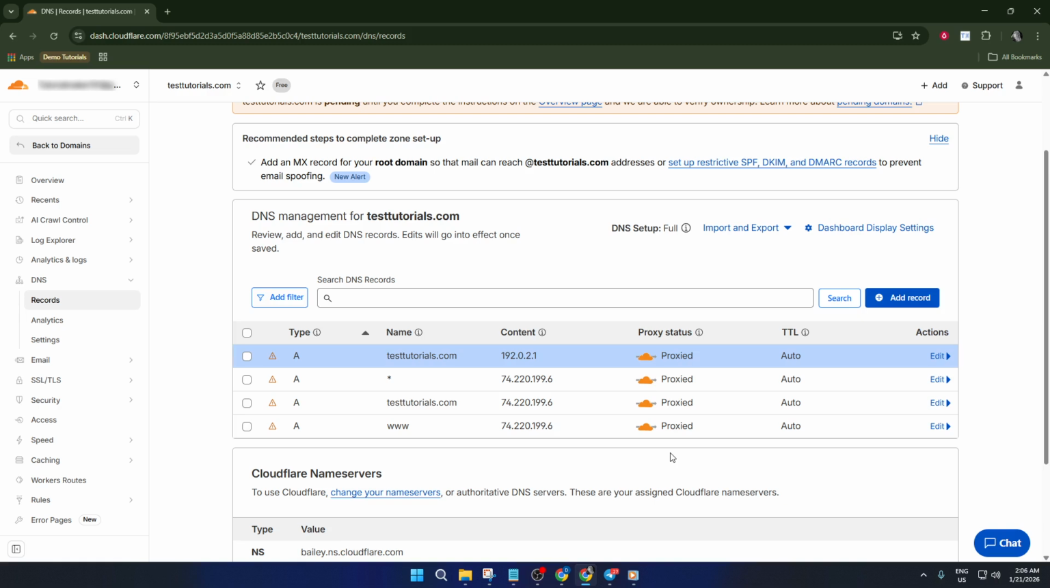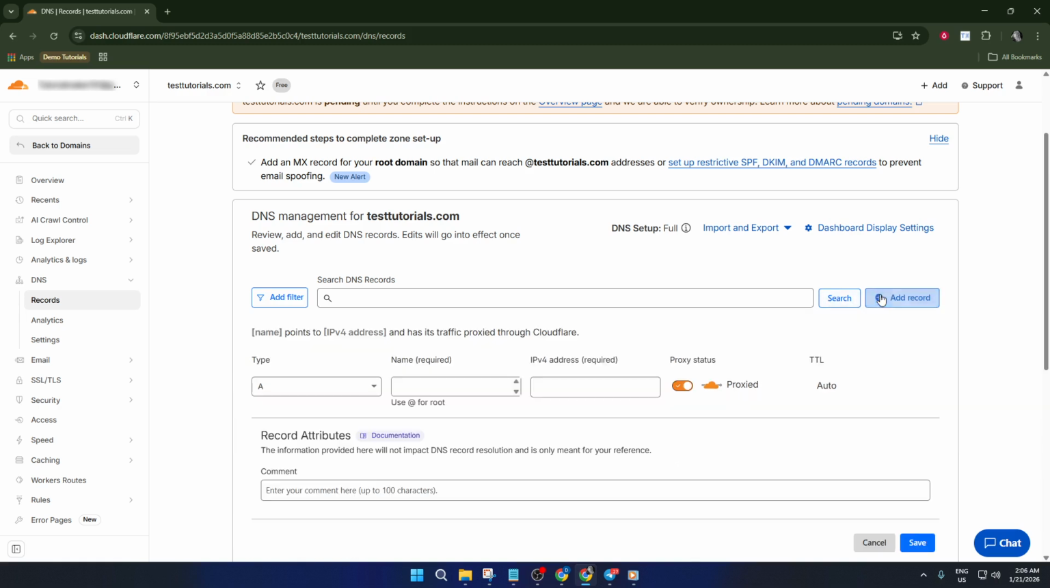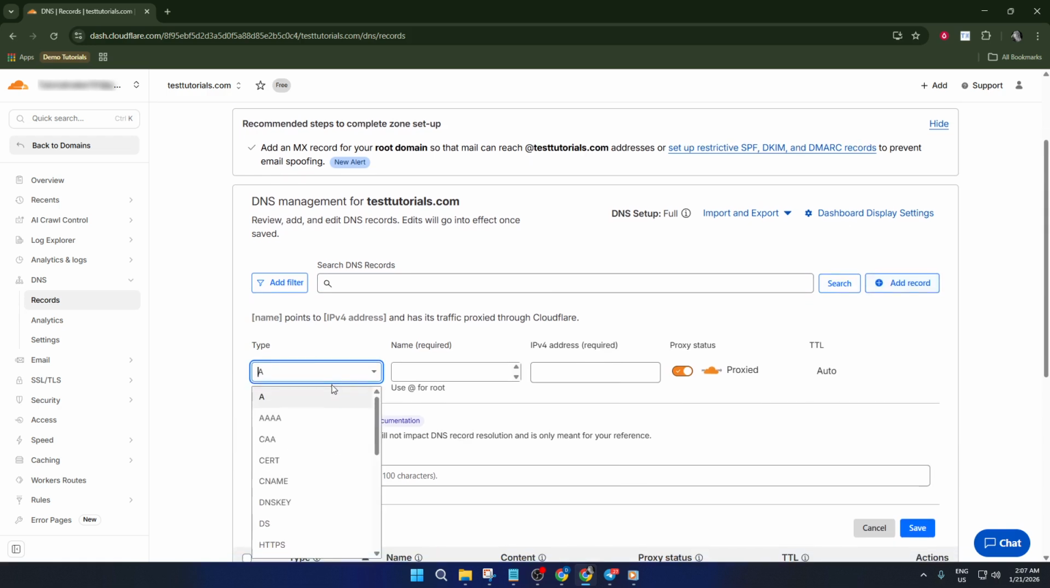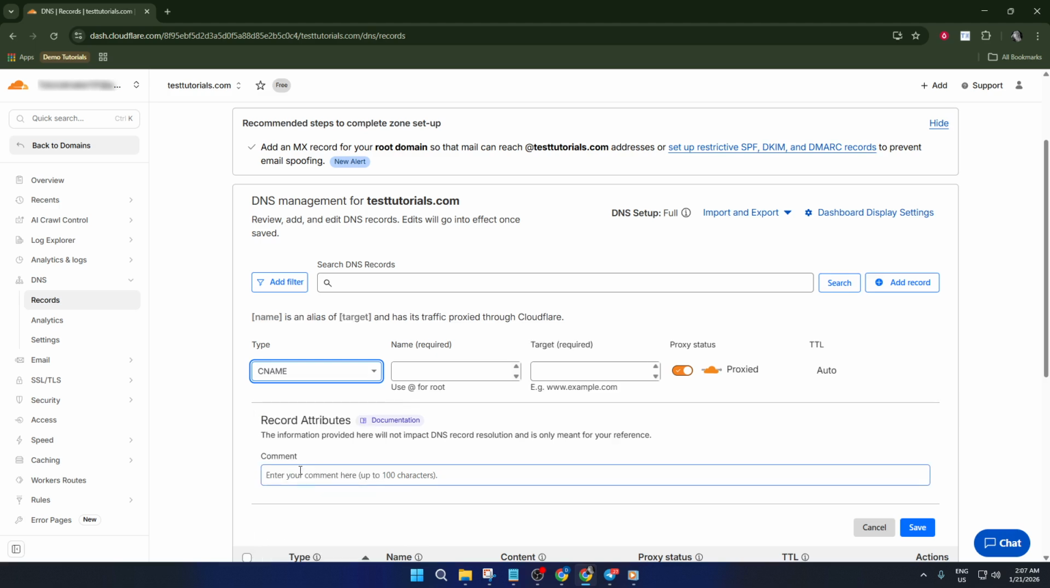Next, let's add a record for your www subdomain. If you want, you can use a CNAME record, which is basically an alias. Or you can add an A record, either one works. But let's keep it simple and use CNAME. Set the name to www and point it to the root domain, that's @ or yourdomain.com. Again, make sure it's proxied, orange cloud on.